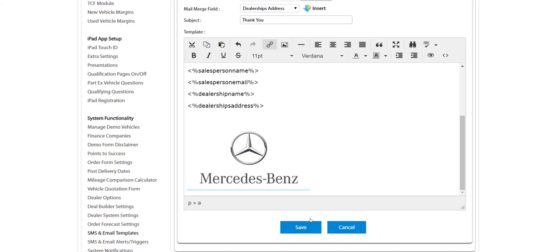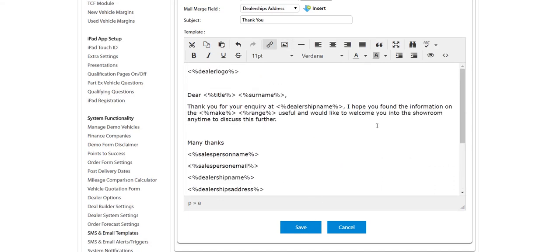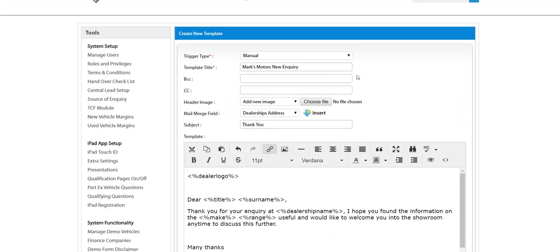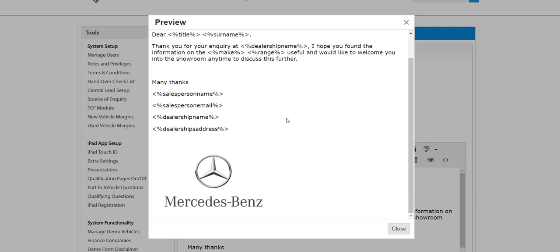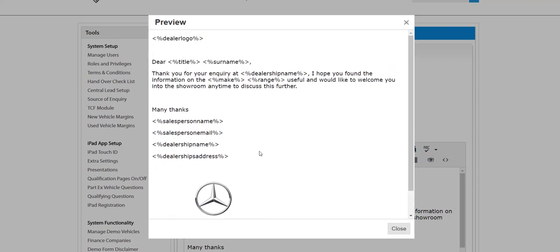So once we've done all that, we're going to mark that for a new inquiry. If you want to have a look at it, click preview and you can see vaguely how it will come out. Obviously the best way to see what it looks like is to add yourself on as a customer, put your own email address in and send yourself the template that you've created so you can see it come through.